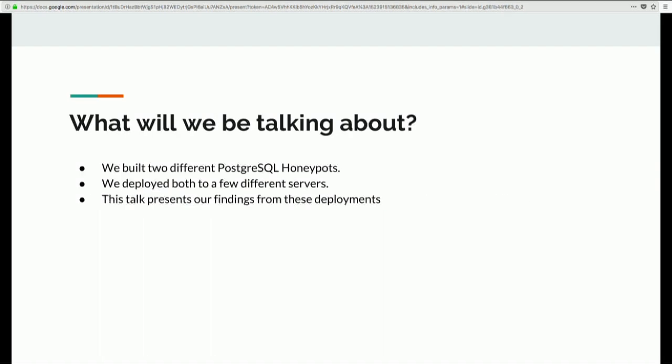Today we're going to be talking about two honeypots that AJ and I wrote to emulate PostgreSQL. We deployed them to a few different servers around the nation, really. And this talk is really to present our findings from those deployments. Just a quick note: these were research deployments, not alert deployments, right? So we were using this to gather threat intelligence about attacks that are happening in the wild, as opposed to putting them in the network to see if there's a rogue actor that's trying to hit our honeypot, and then alerting on that.